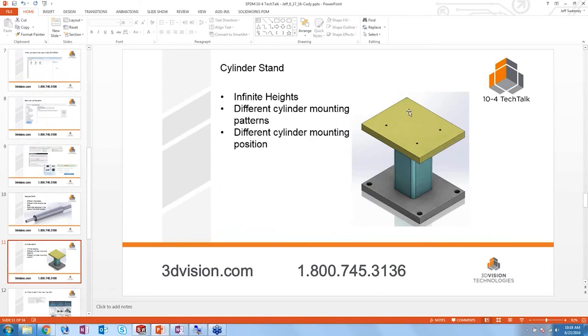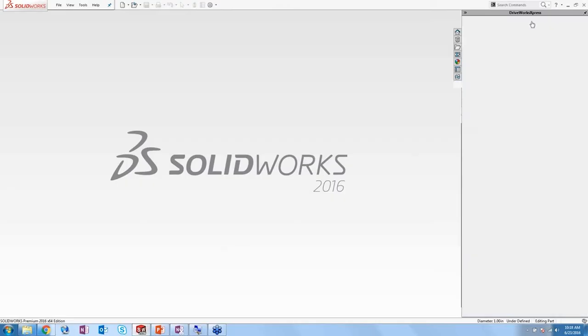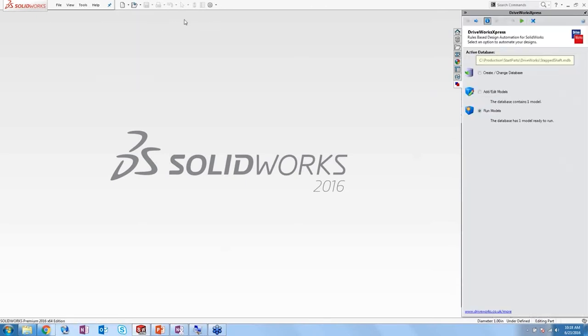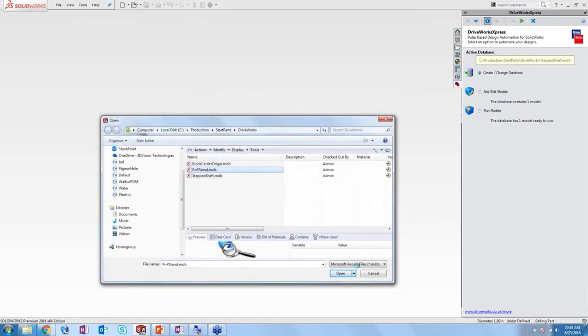So we're going to be able to choose the heights, and then also perhaps I need to have the ability to rotate how that cylinder's mounted, because sometimes I go in an X position, sometimes I go in a Y position. Maybe I want to be able to rotate that. So I made a real quick example doing something in a similar way. Same story. Tools, DriveWorksXpress. Let's change the database. And we're going to change the database to use our pick and place stand.